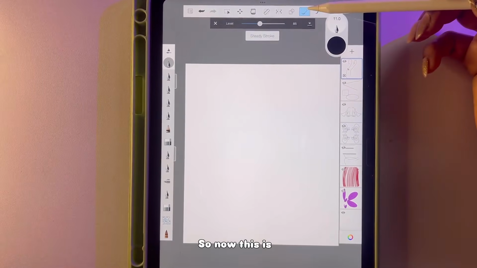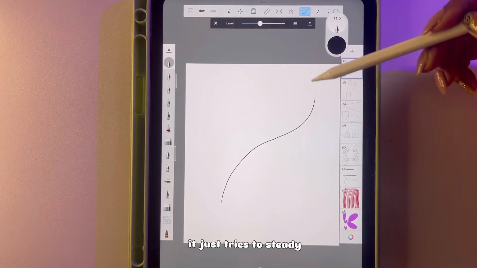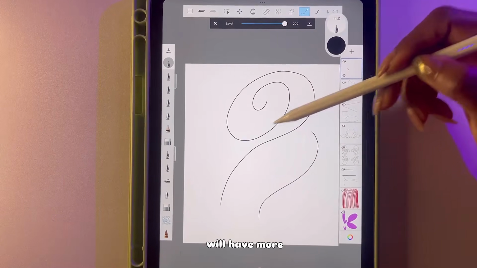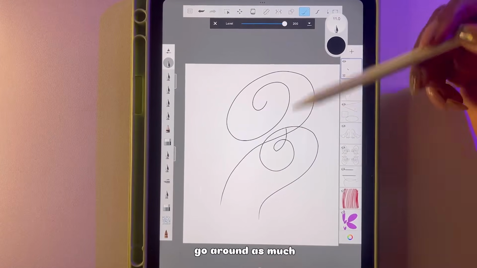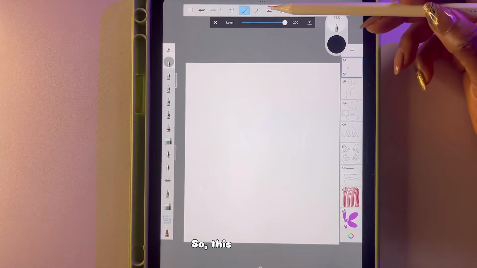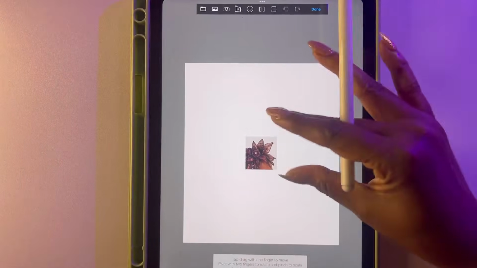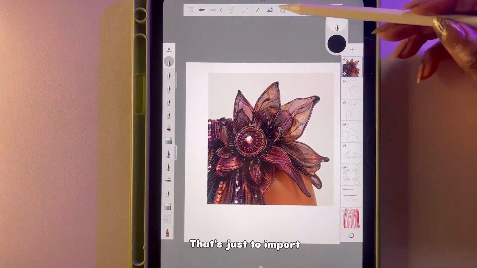So now this is the steady stroke. Whatever you're drawing, it just tries to steady whatever you're doing. Now if you increase this, it will have more steadiness. So you can see I can't really go around as much. So this is just to import whatever image you want. That's just to import images.